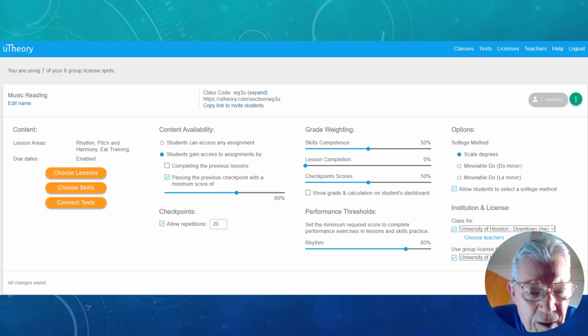It says 7 out of 8 people. Actually, there were not going to be 8 people, because at one point there were 8 people signed up for this class, and one of those people has dropped out already, and so there are only 7. And another side point here is that there are not really 7 signed up, because one of the class members has signed up twice.